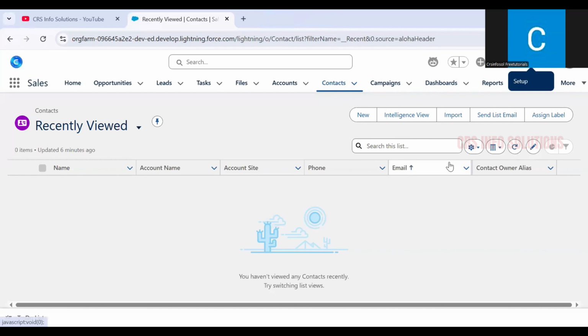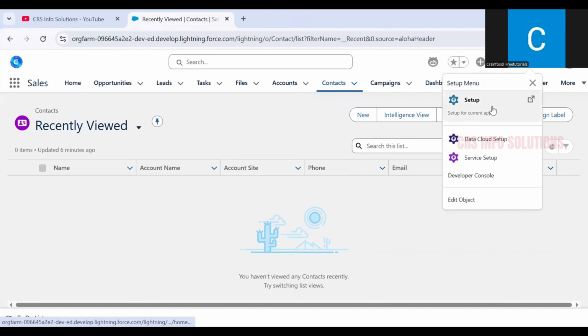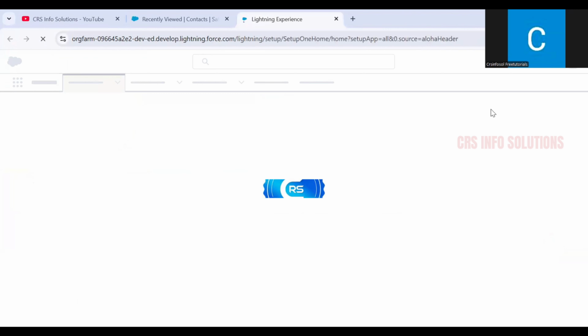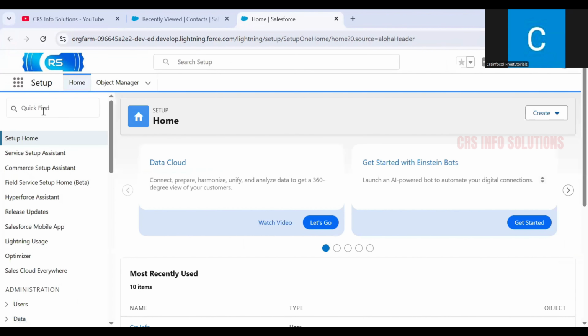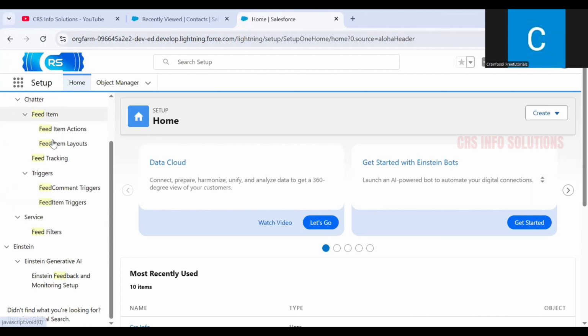To enable feed tracking in Salesforce, you need to go to the setup. So I will go to the setup straight. And we will search feed tracking in the quick find box on the left side of the setup. We will go to the feed tracking option on the left panel. We will click that.